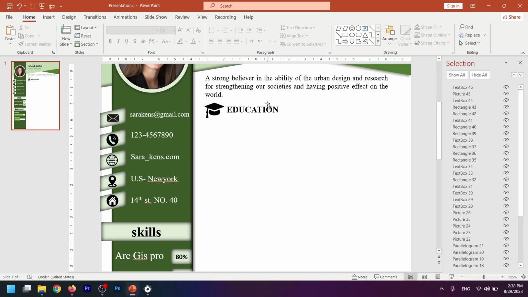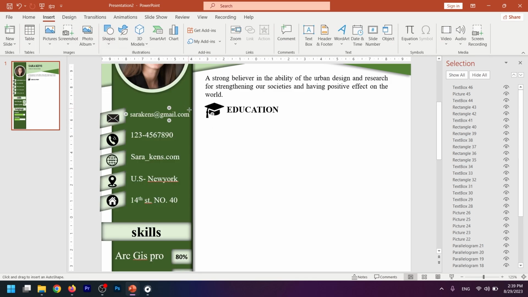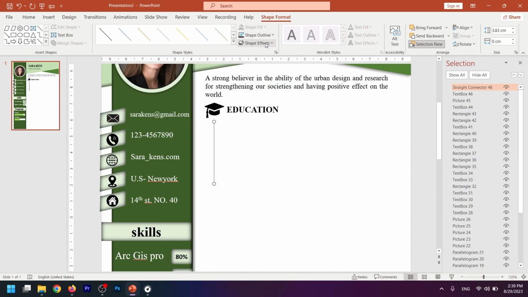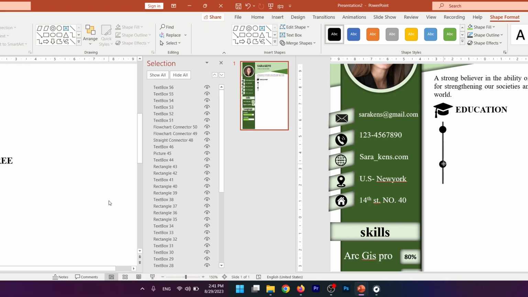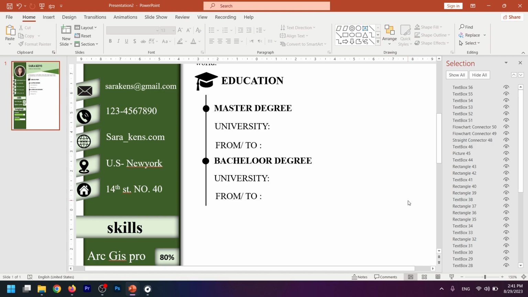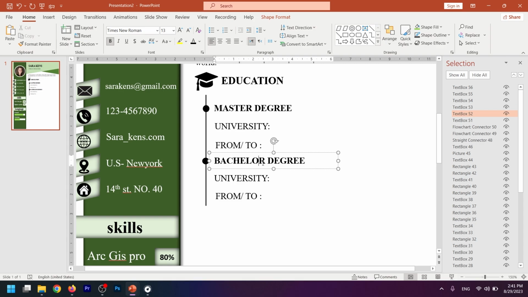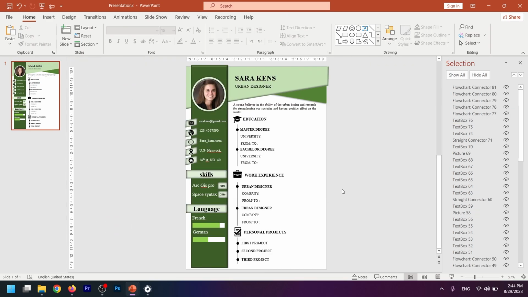You can download any icons that are your favorite from Google. Now I want to write about education, master degree and bachelor degree. For this, I draw a line and change its color and width. Now, write about your master degree and bachelor degree, which university and when you started and when you graduated. Talk about this education part. Next, I write about my work experience and personal projects and download icons that are related to these parts. You can download any icon that you like from Google or free big icon packs.